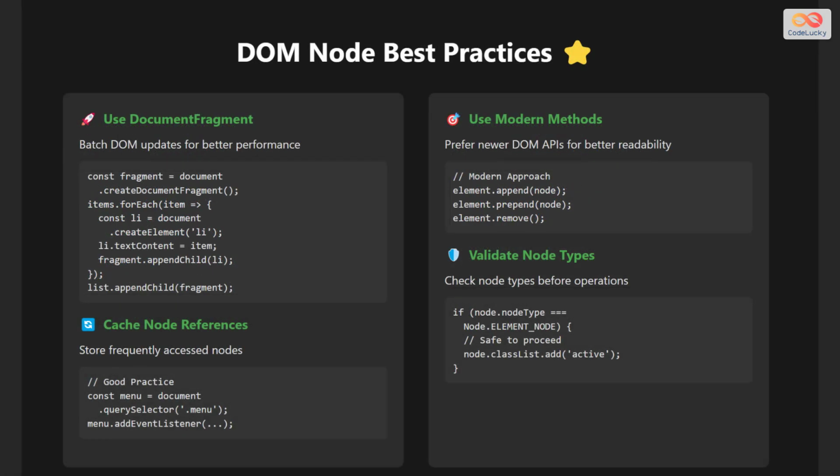Let's explore best practices when working with DOM nodes. First, always try to use a document fragment when you have multiple DOM updates. Document fragments allow you to batch multiple operations together and then apply them all at once. This improves performance by reducing the number of times the browser has to re-render.